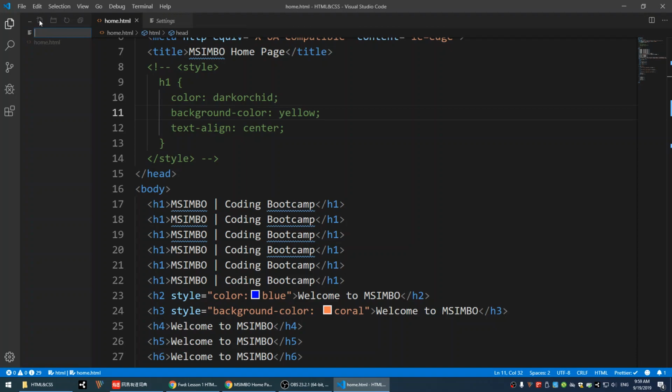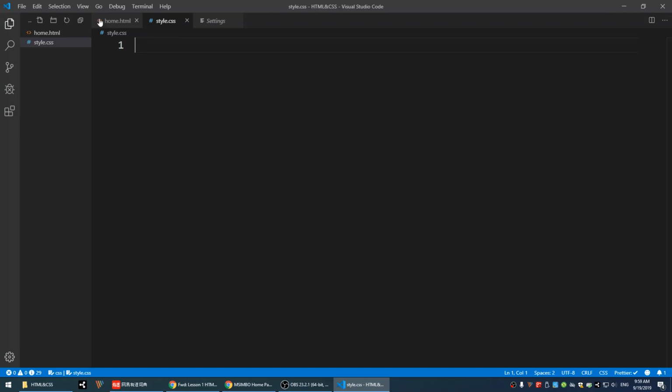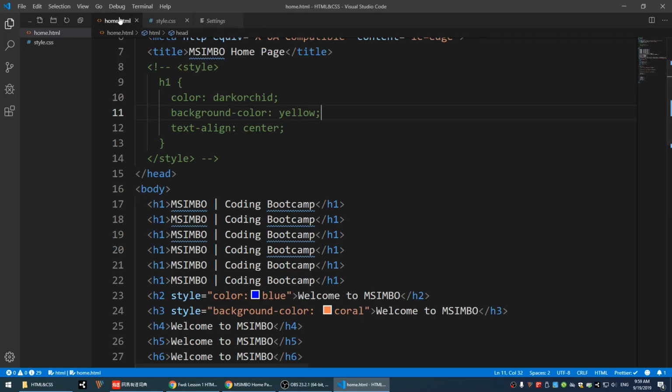And we're going to call it style. This time it's not going to be .html because we're not writing HTML. So .css. A different type, different extension, different style. Right. So I have two files right now. I have HTML and CSS.